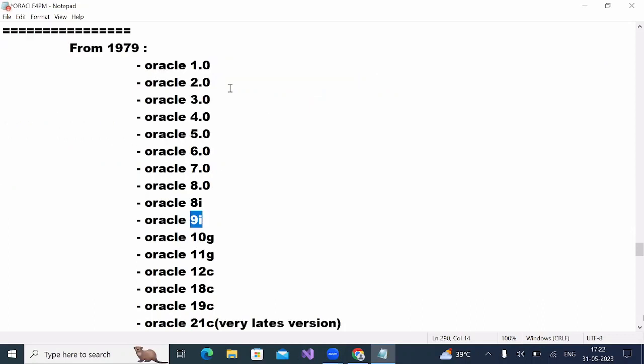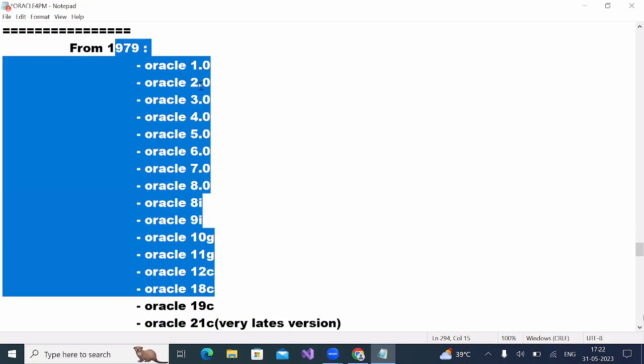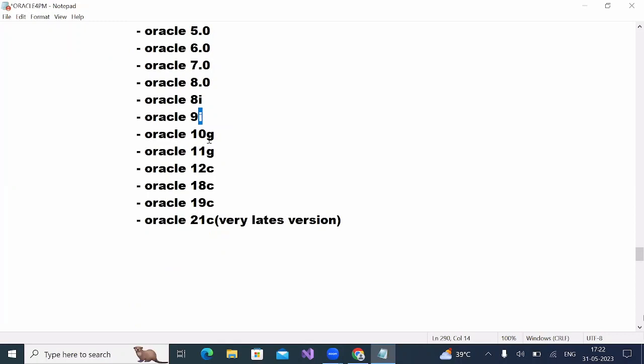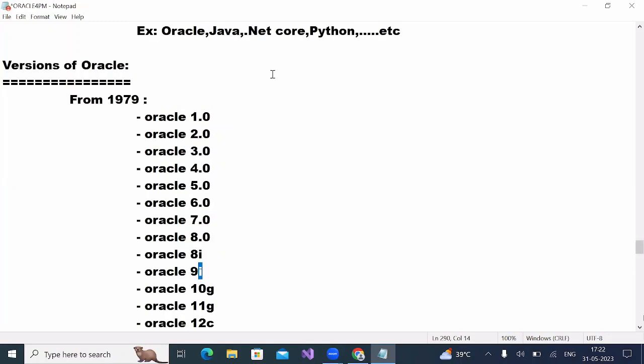Tomorrow's session, we are discussing the versions: what kind of features Oracle Corporation introduced in each version, what IJC means, and the differences between versions. This is all we are going to discuss. After that, I will show you how to install Oracle 19c software on your laptops, also in front of you.